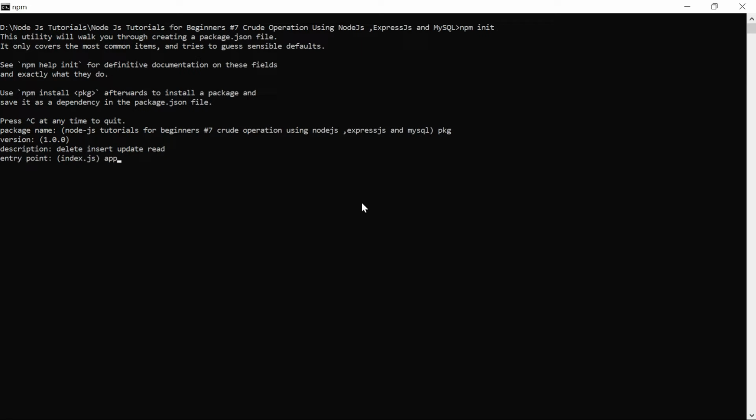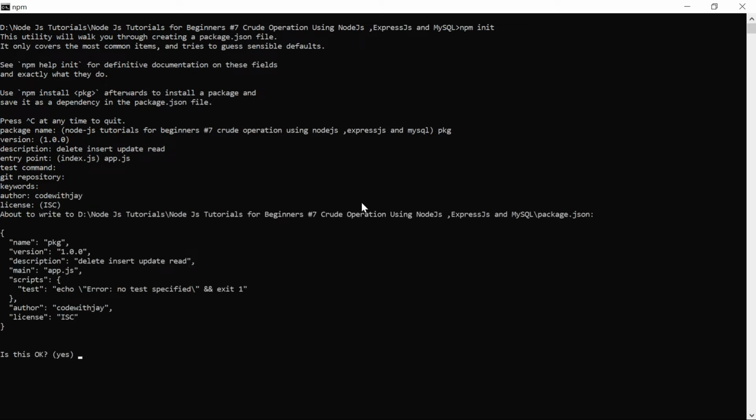Then it will ask for the entry point. I will write app.js in my case, and then it will ask for the test command, keep it default. Then the git repository, keep it default. Then keywords, keep it default. And for author name, I will type code with J. Then license, keep it default. Then it asks if everything is okay as per your input. Yes, it is. Press yes and your project will be created.